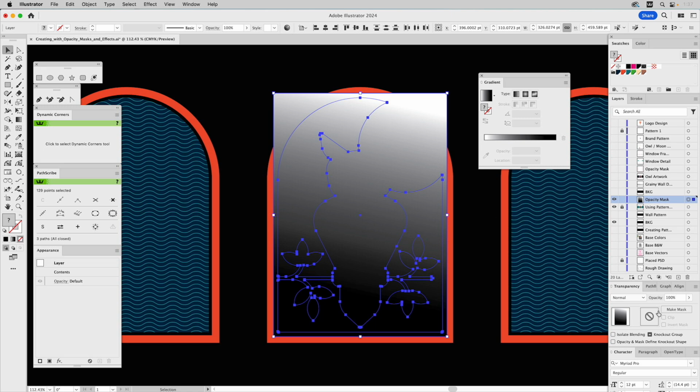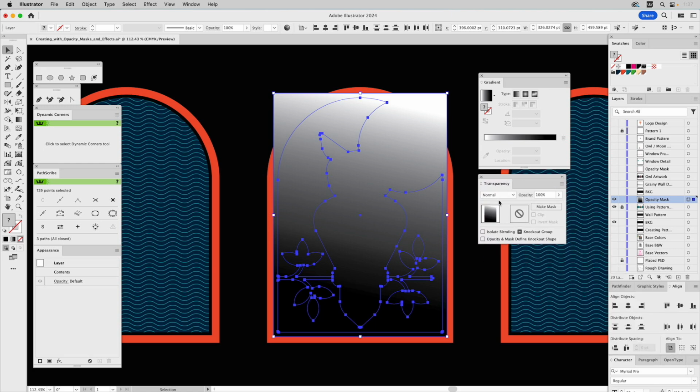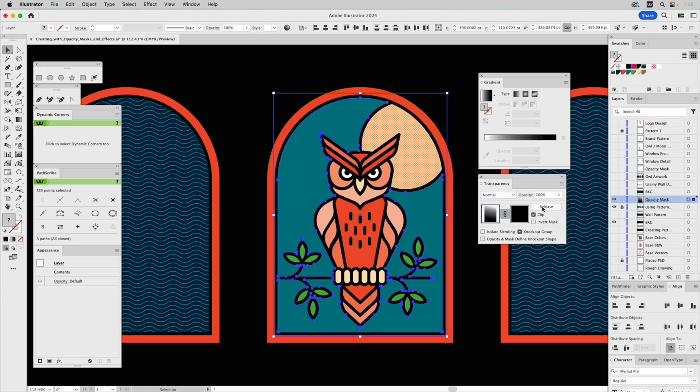We want this to be above the background shape that we made a copy of and moved to this layer. So with both of those items selected, the gradient shape and the background shape, let's drag out the transparency palette because this is where the magic happens. You can see it shows our mask here. So we want to click on Make Mask, like this. And you're going, well, that just shows nothing but the blue.